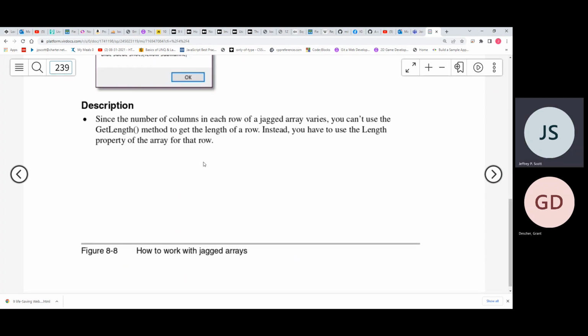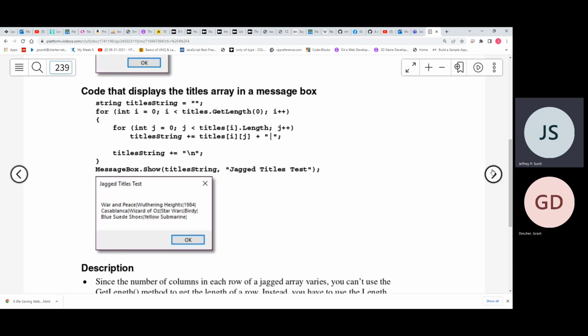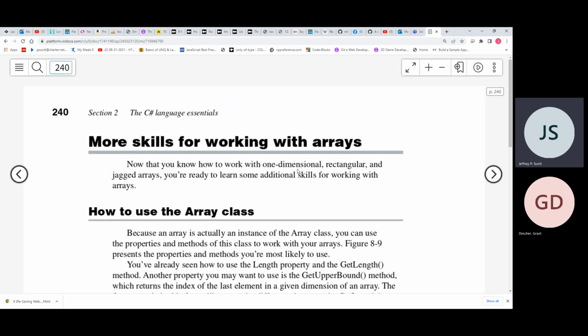So as it says here on the bottom of page 239, since the number of columns in each row varies, you can't use the GetLength. All right, because you're going to have a different number in each one. So they didn't use GetLength, they used Length there. GetLength supposes that every one is the same thing. Every column is the same length. All right, page 240, more skills working with arrays.